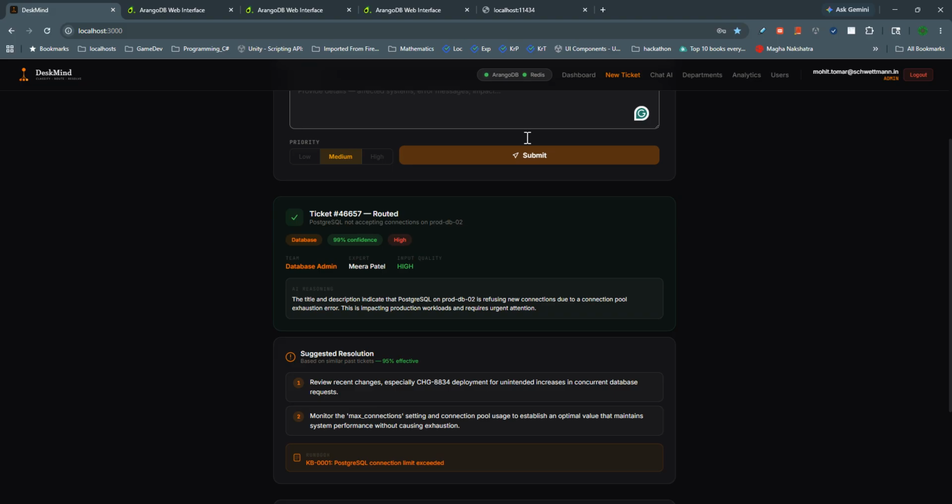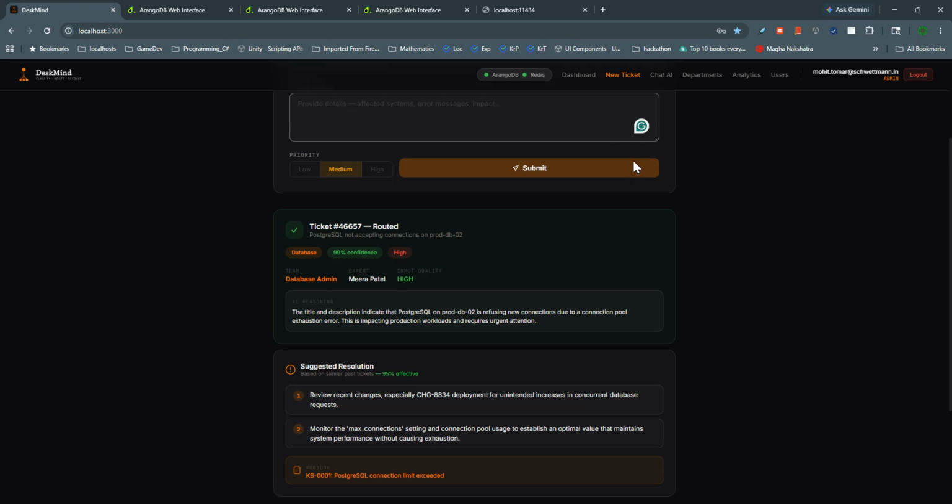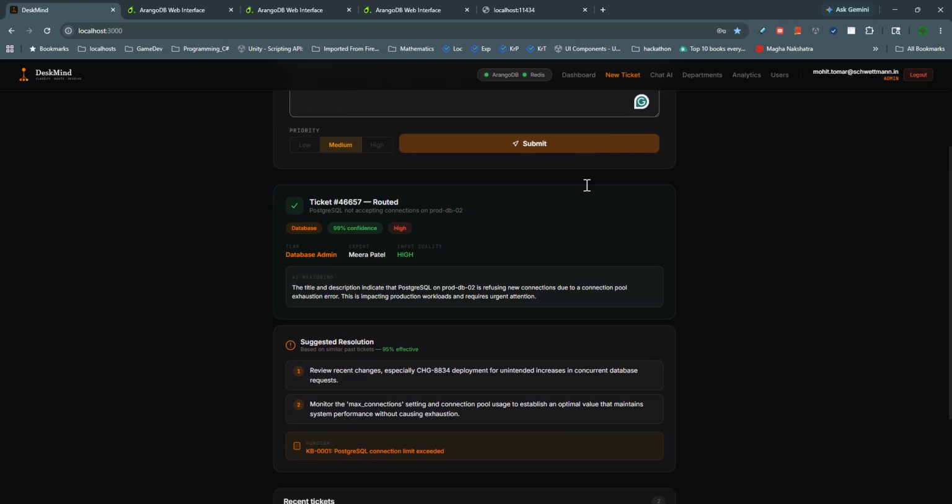All this information is coming from the knowledge base. Meera Patel, database admin, is coming from the knowledge base. And this is the input quality, because we provided a lot of good quality text inside the ticket, like prod db02 and other details, which the system understands and can traverse through the graph.